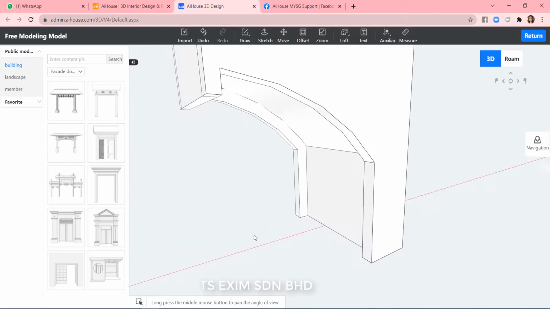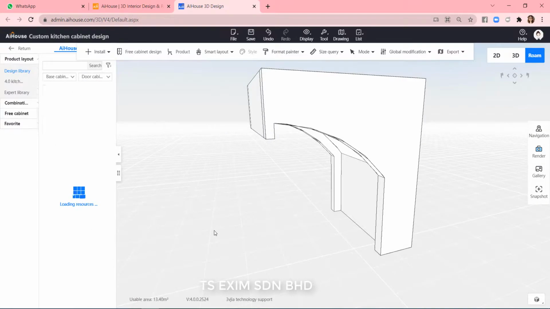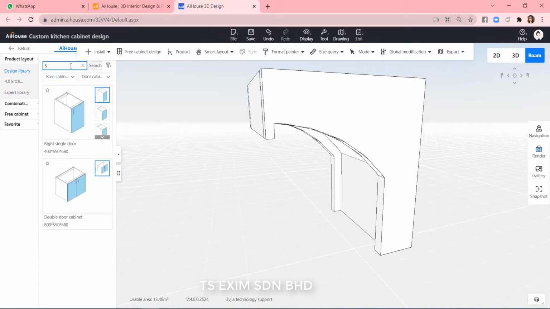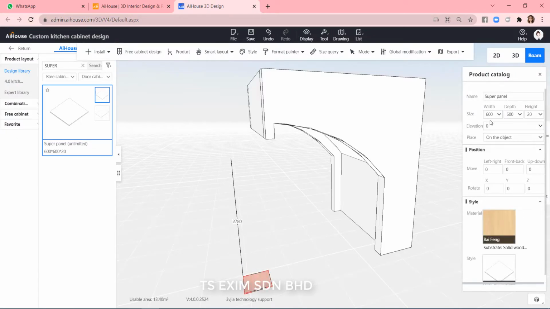Next, for the inner circle structure, instead of using the free modeling, using a Superbox is much more flexible in moving and rotating later on. So let's go into kitchen cabinet, search for Super and drag this out. Resize to 700 in width and depth. We're going to make a circle, so it has to be a square.